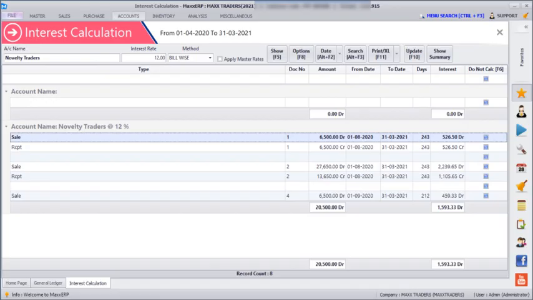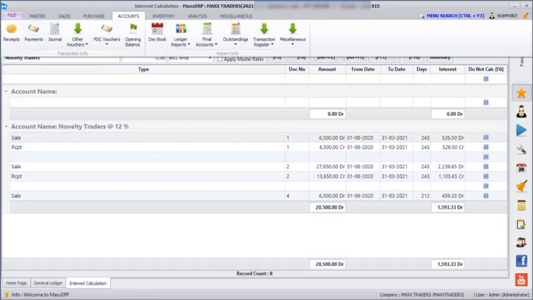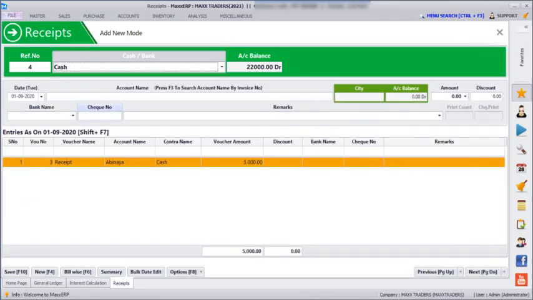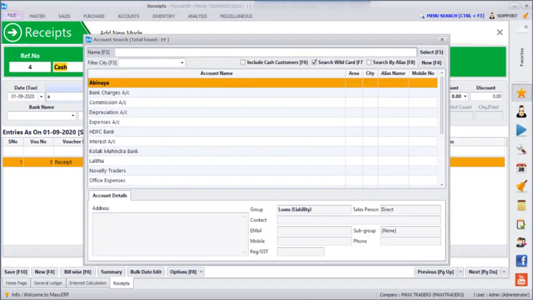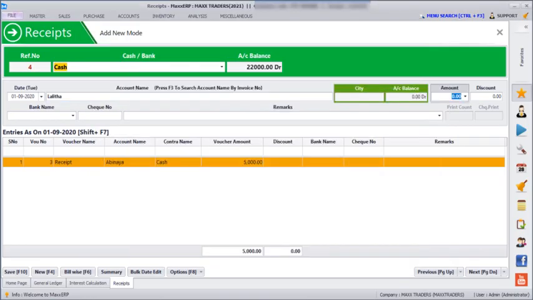Next, for the loans, we'll first go to accounts, receipt. As we are getting cash from them, it will be a receipt for us. Then we'll enter the amount. Let's take as 10,000 and we'll just save.